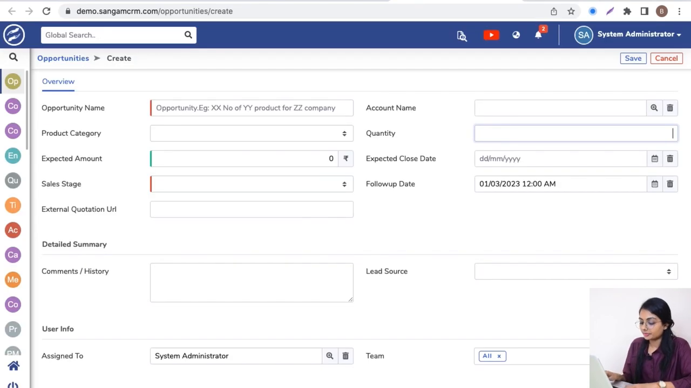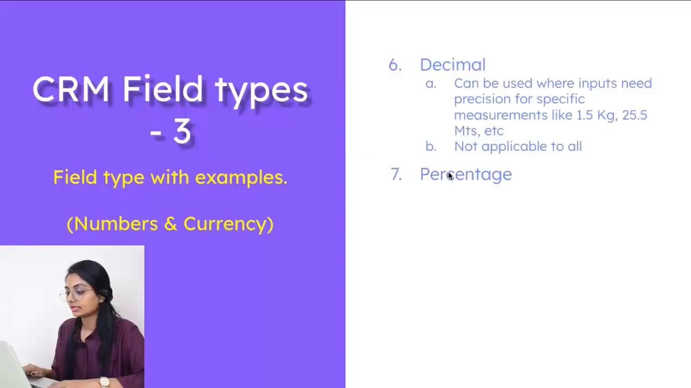Here, if I provide the quantity as 10 and a half, then it will accept it because this field type is decimal. It's not integer. Instead of this, if this field would have been integer type, then I could not provide this input here. It would only have accepted 10 as an input, and the 0.5 that I had mentioned would have been removed from there. Next, we have percentage inputs.